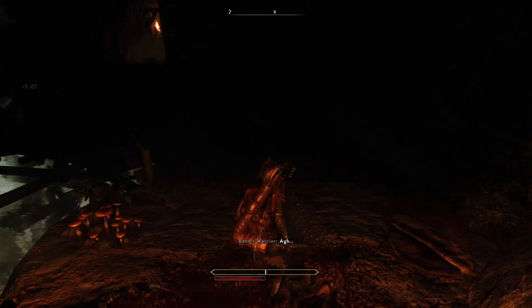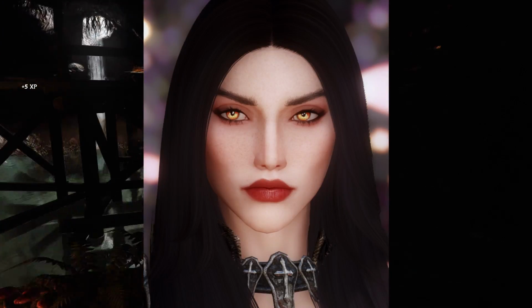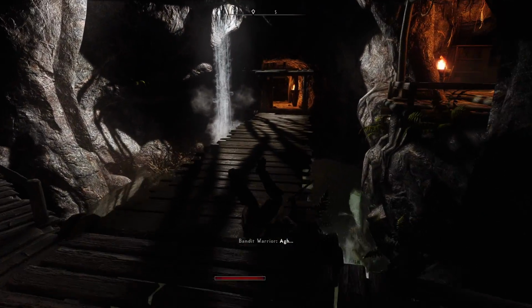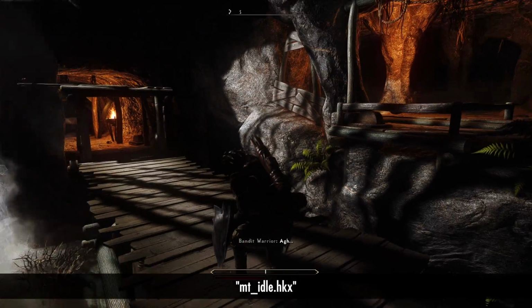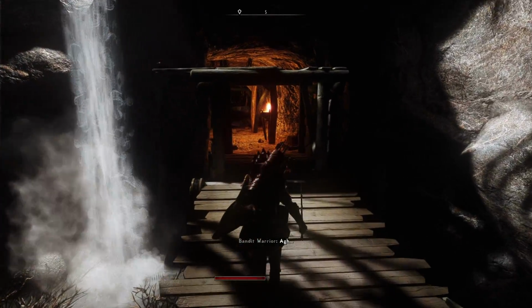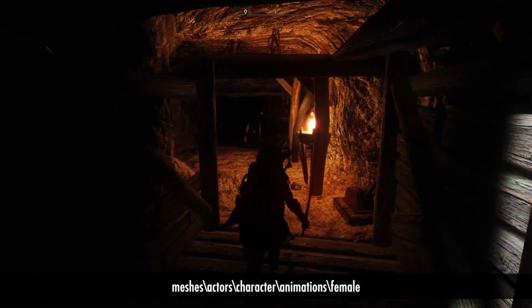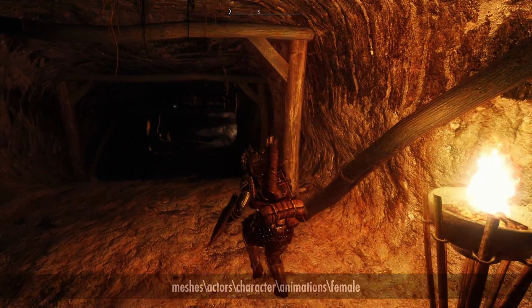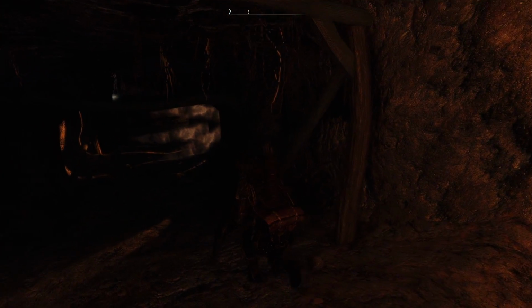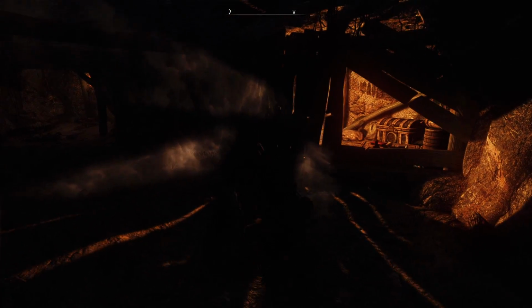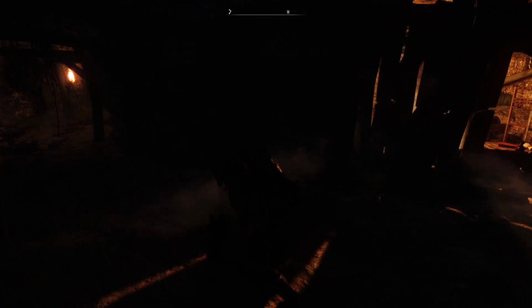Let's assign a custom idle animation for Serana. Idle animations are named as mt_idle.hkx and are stored in this path. Idle animations are a little bit special. They are gender specific and have to be stored in their own separate folders for male and female. In this case, we are using a female folder because Serana is a female actor.